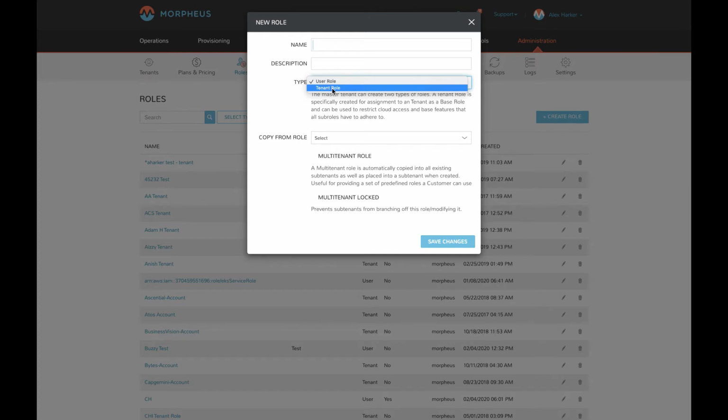Some of them will come with the appliance by default, but you will also want to create your own role sets for both users and tenants. Since I'm in the master tenant right now, if I'm creating a user role, I have the ability to do two unique things that subtenant administrators can't do. One is to create a multi-tenant role, which will seed that role set into all existing and all future subtenants.